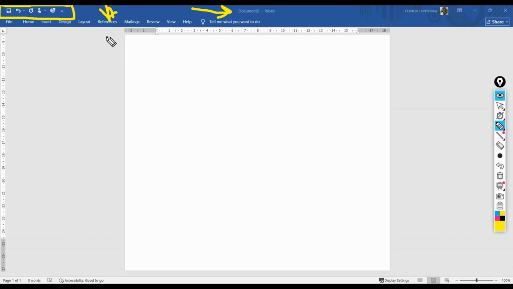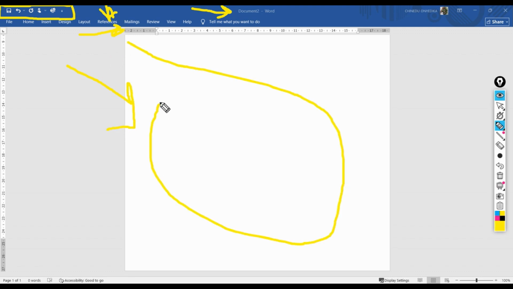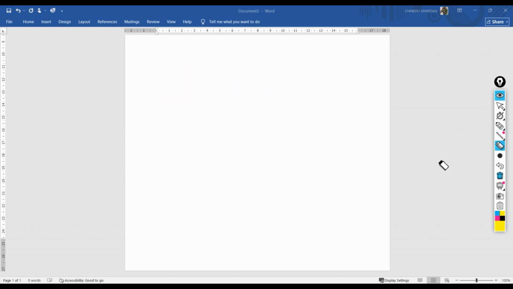Then we talked about the ruler. This is the ruler. Then we talked about the workspace. So the whole of this printable area is what we call the workspace. Do you understand? Okay, so I think that one is clear.